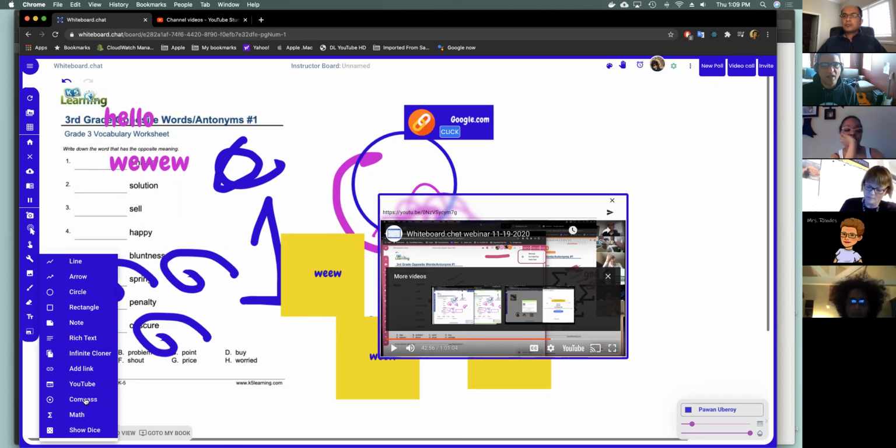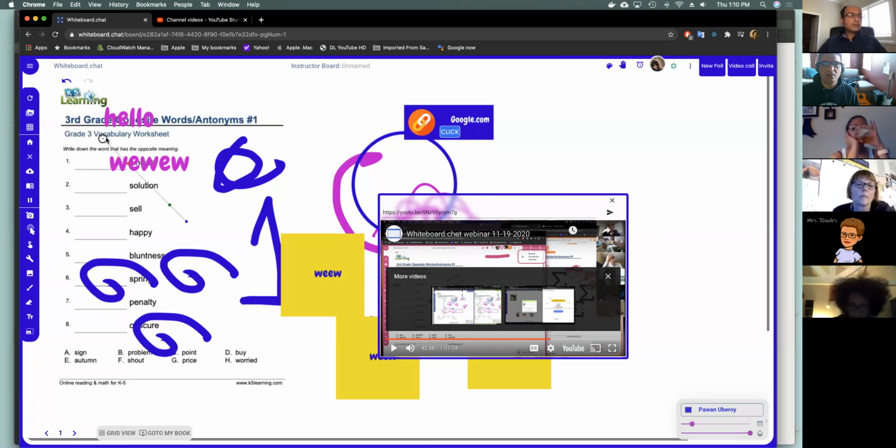We have a built-in compass, so you can do constructions, right? Like a math compass, I will show you on this side. You can change the size, obviously, of the compass. You can make it smaller, bigger. You can move it around. You can draw circles. You can draw arcs.